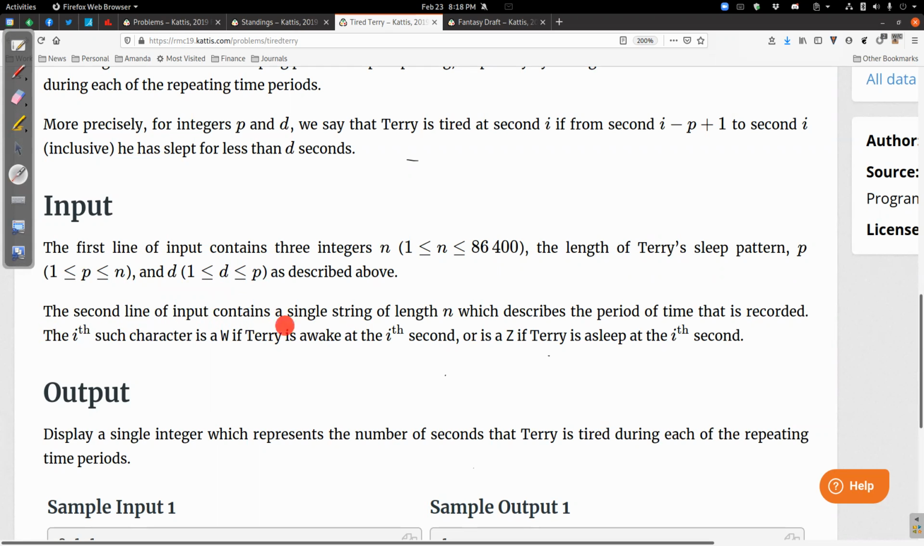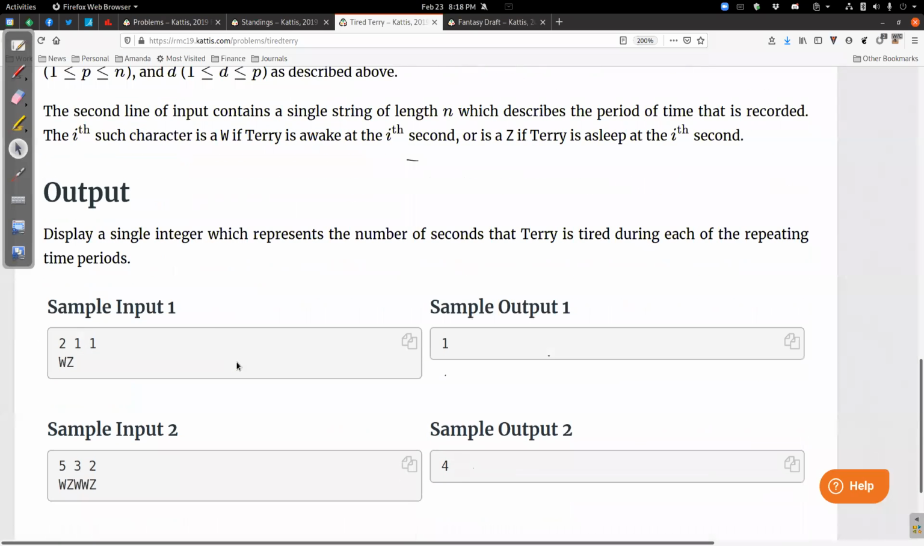The second line of input contains a string of length N, which describes the period of time that is recorded. The ith such character is W if Terry is awake at the ith second, or Z if he's asleep at the ith second. And then finally, display the integer which represents the number of seconds that Terry is tired during each of the repeating time periods. Okay, so let's see.